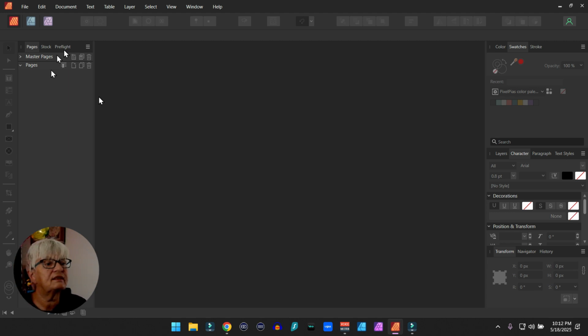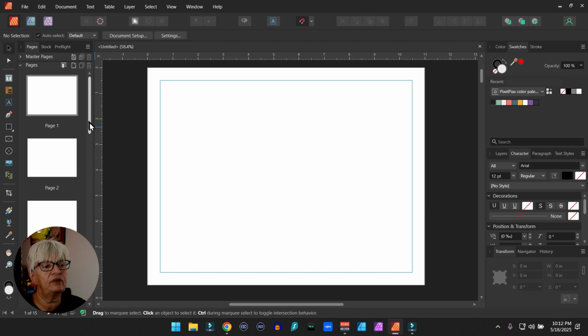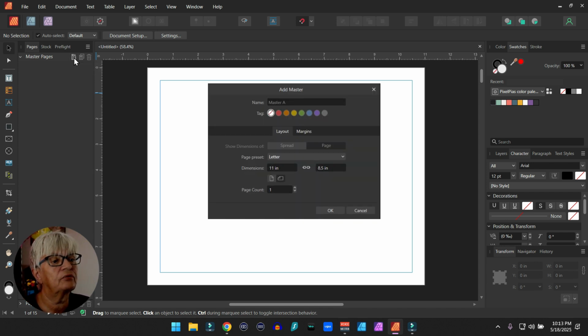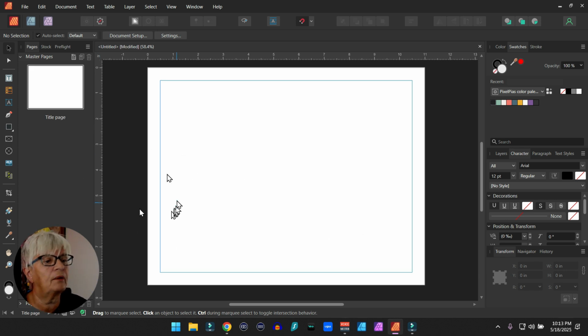And you will see here under pages, I hope that it has created 15 pages, but I am actually not going to work in those. So let's click on master pages and we're going to start creating our master pages. So the first one, we call it title page. And we have no color, nothing. We keep everything as it is, and it's one page.